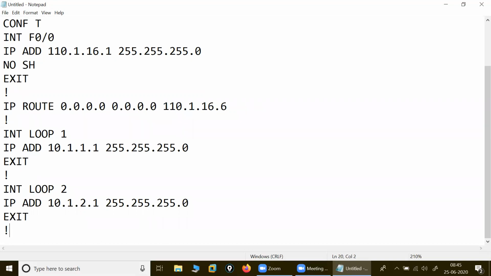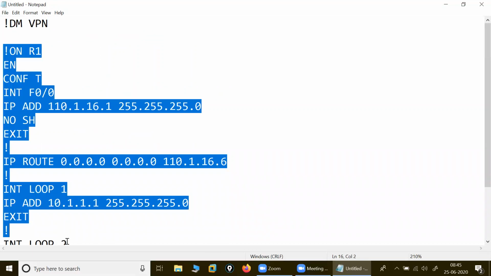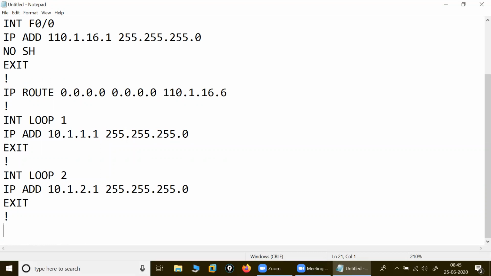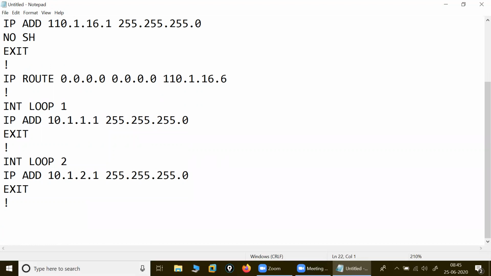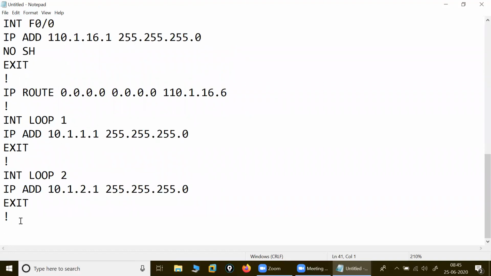Exit. What I will do, I will copy it. R2, I will paste. Save our time. Copy. R3 is there, right? So I will do on R3. Paste.